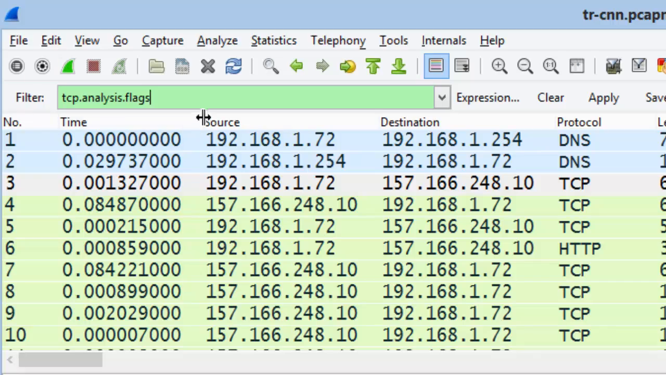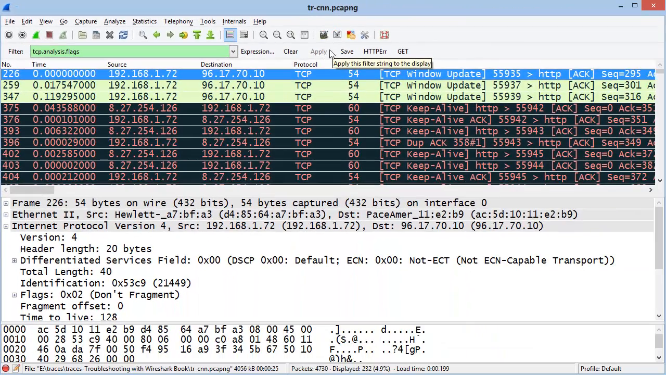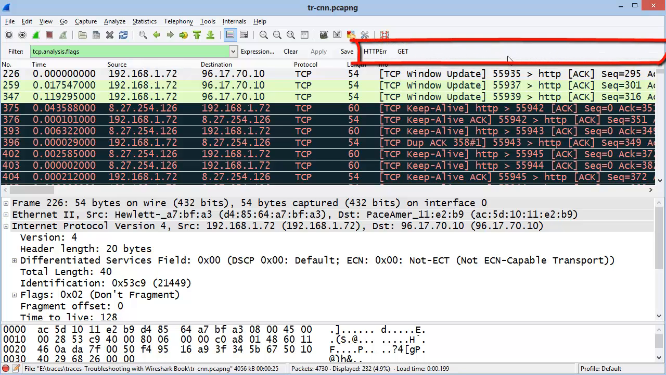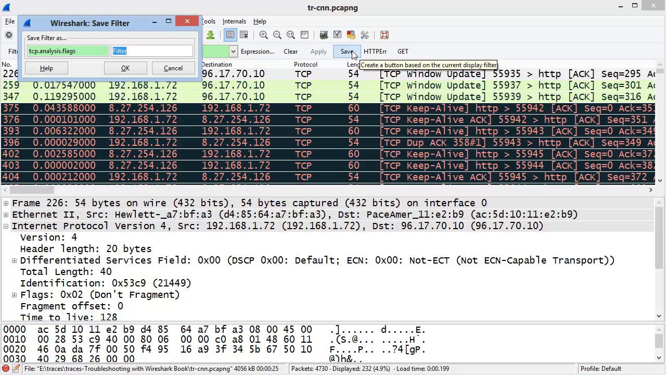This syntax is correct, so I'll click Apply. Notice that down on the status bar, it indicates that 232 packets, or 4.9% of the trace file contents, match my filter. If I have a filter that I like and I think I'm going to apply it again and again, I may want to save it up here as a filter expression button. To save a filter as a filter expression button, click the Save button and provide a name for your filter.